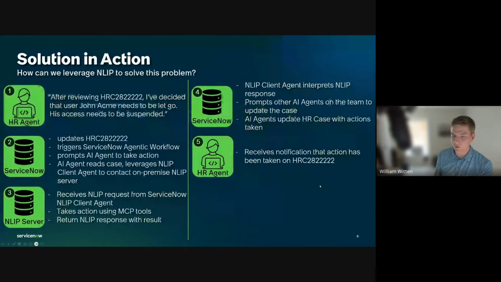Now let's talk through this solution in action. Let's take on the persona of an HR agent. This HR agent is reviewing a case. They realize that a user, John Acme, needs to be let go due to a policy violation. Because of this, access is going to need to be suspended across all the systems. This HR agent doesn't know what all the systems mean. They might not even know which systems they had access to originally. They just know the user's job title and that they've committed some type of policy violation, and so their access needs to be terminated.